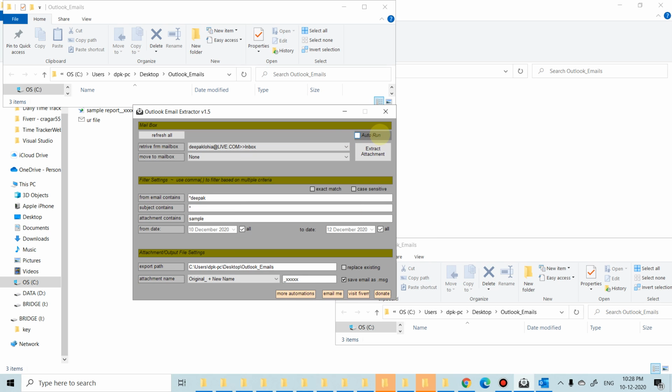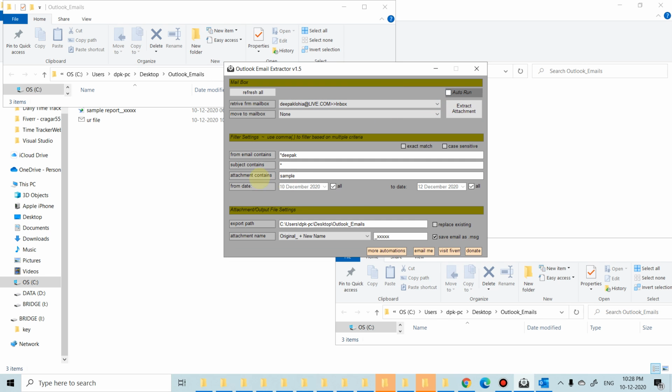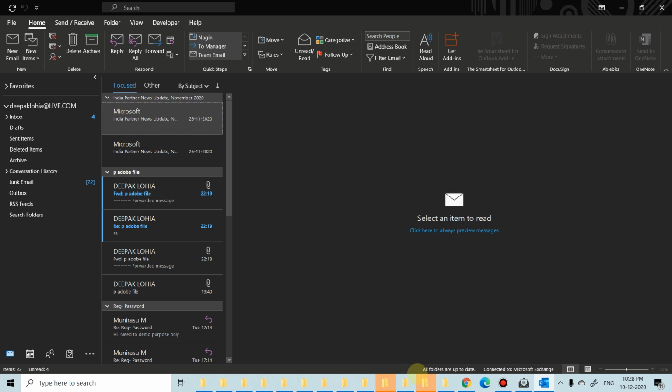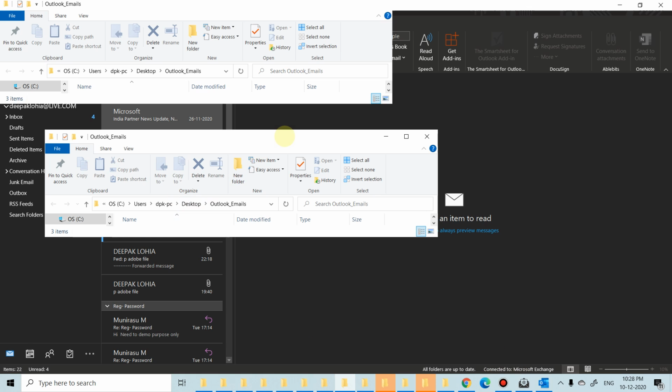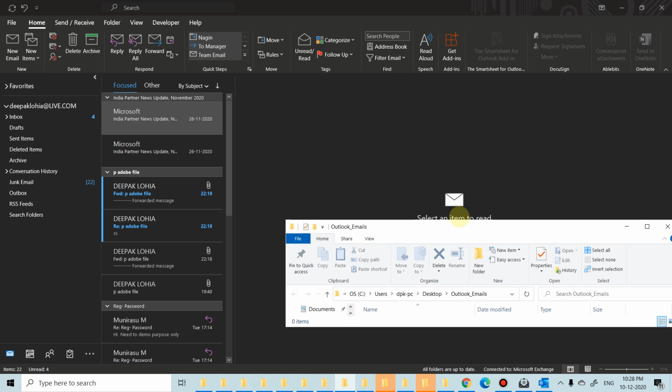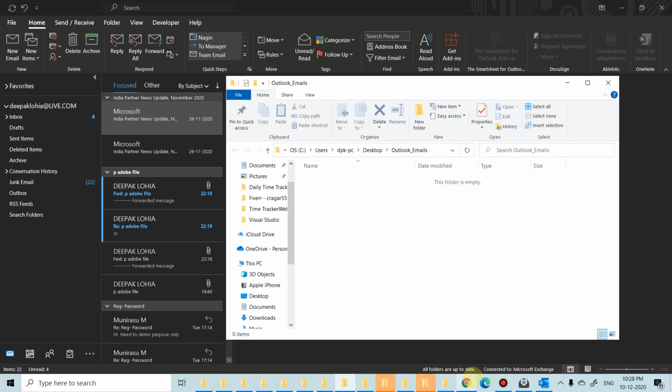So let us test Autorun now. So let me just remove all the filters and choose Autorun. So let me send an email to myself and see how it works. So this is my Outlook, there are no emails. This is my folder, there are no emails. So let me just delete these emails as well. And let me send an email to myself. So I have sent an email to myself.